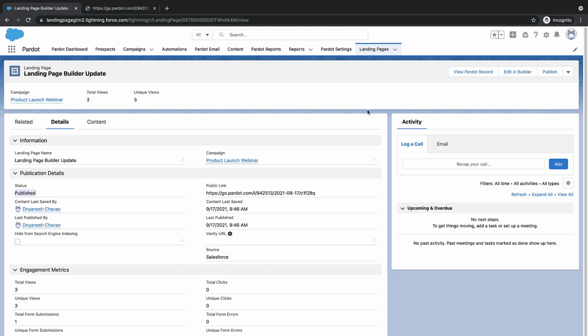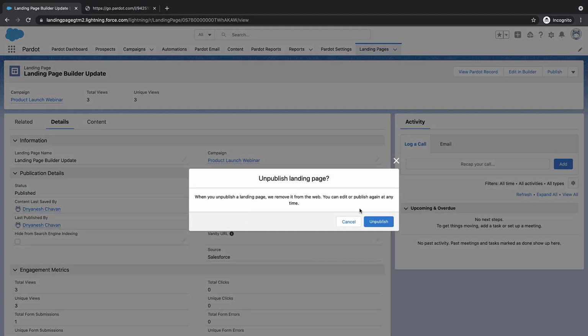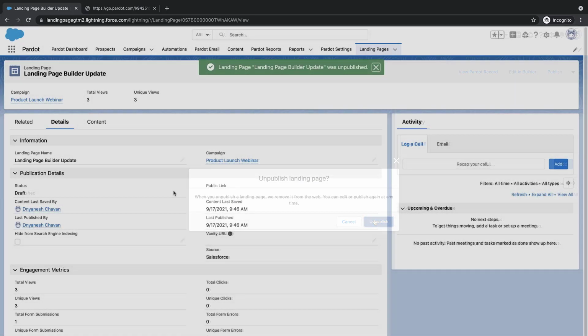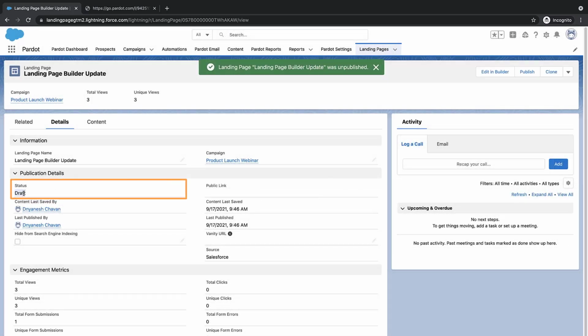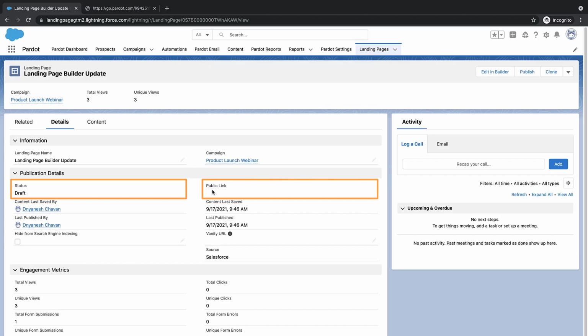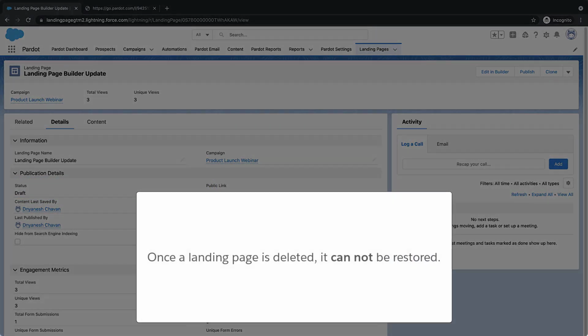If you want to remove a landing page from the web, click Unpublish. Notice the status changes to draft and the public link is removed. To delete a landing page entirely, first unpublish it, then delete it.